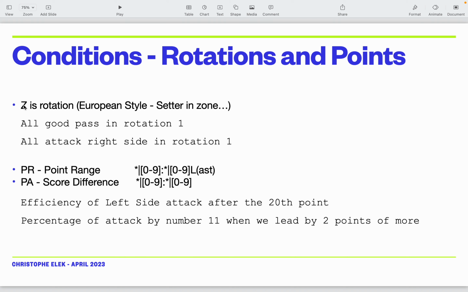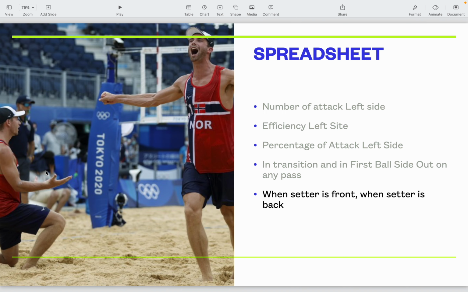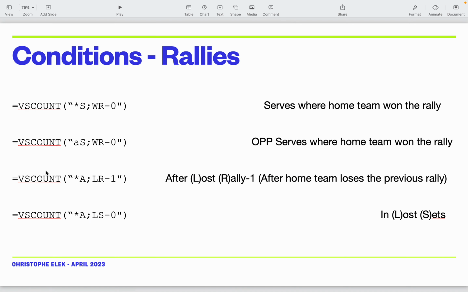The Z is a rotation for the European style. PR is a point range. PA is a score difference. And we did some of the validation there about the condition. Now we're going to look at some other conditions that are in VolleyStation. Stay with me. This one is a bit of a complex one.